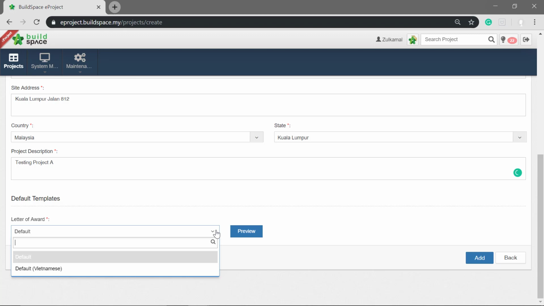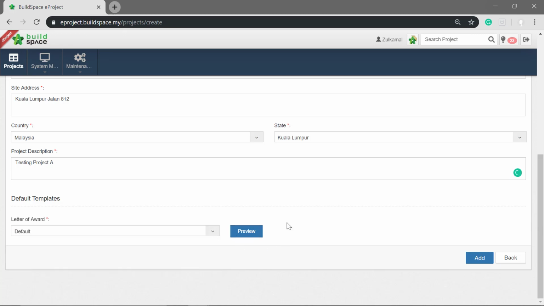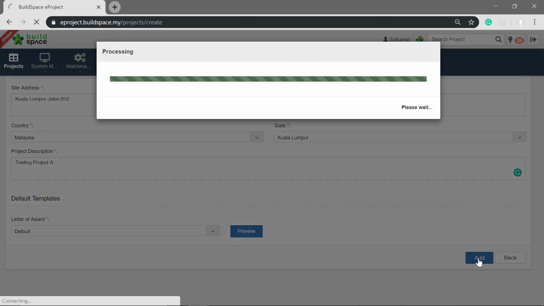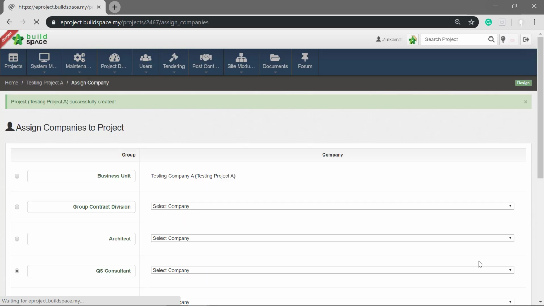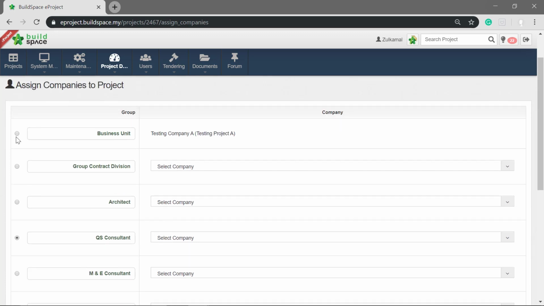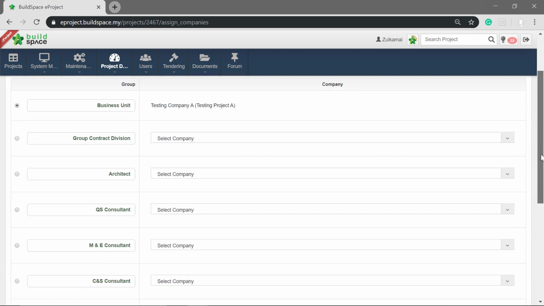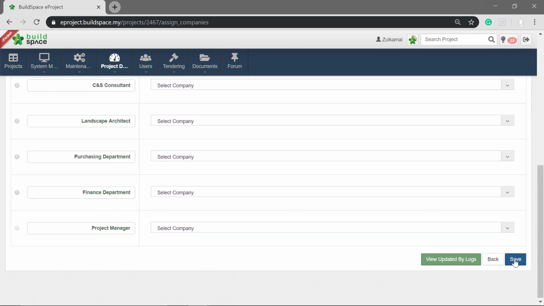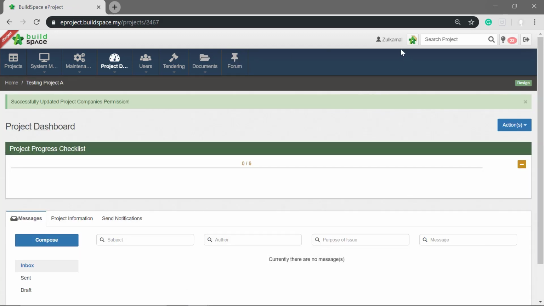As a main contractor, you can set up letter of award for your sub-packages. Then click Add. If you outsourced any consultants for this project, you can set it up. If not, proceed and click Save. Click at the BuildSpace Pro icon.